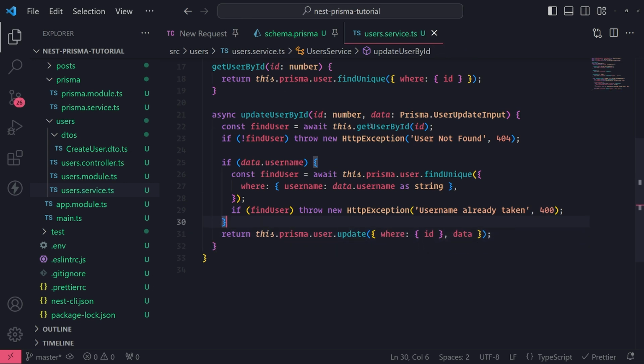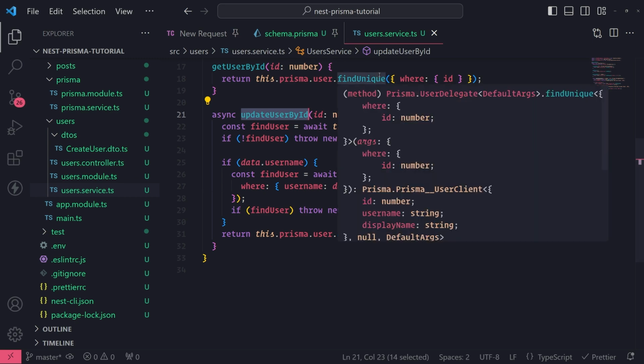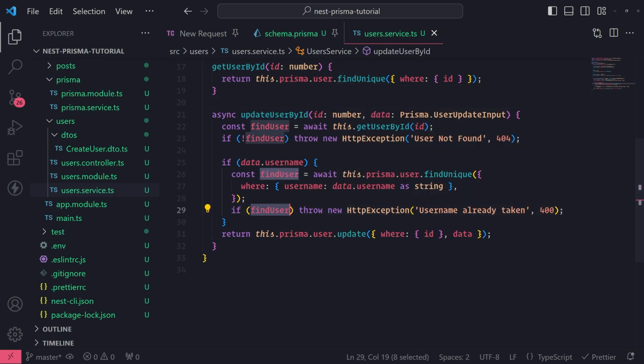Okay. So just to go through everything, if let's say we are in fact wanting to update the username, then we need to perform this check right over here inside this if condition. So we have to search for the user by the username that we want to use to update with. If that username is taken, then we're just going to throw this HTTP exception. So that means it'll exit out of this entire method and return that as a response. However, if the user was not found based on that username that we're trying to use as our new username, then it will not throw this error.